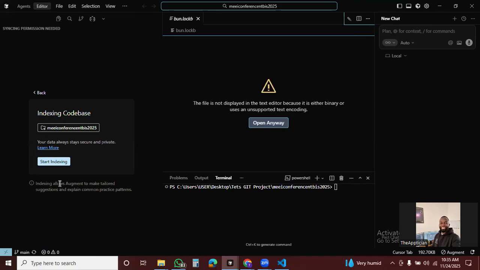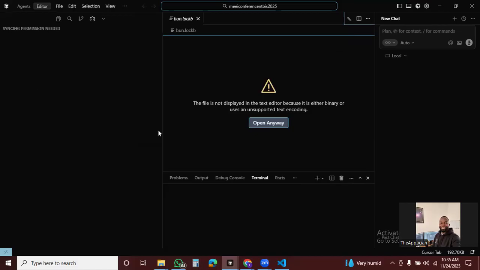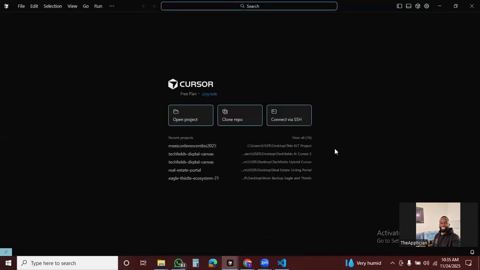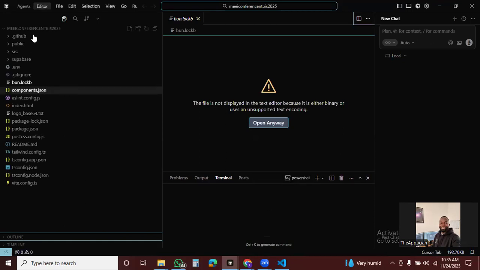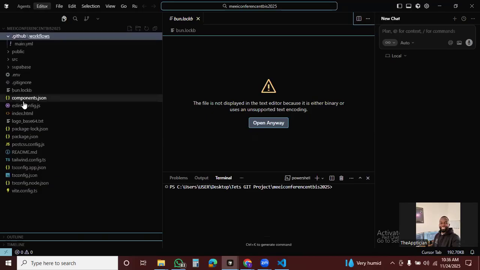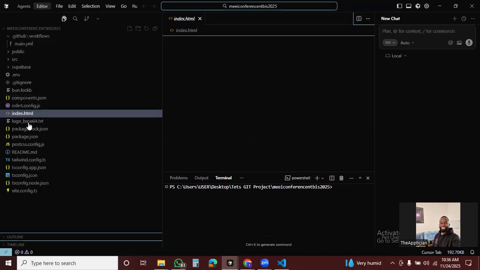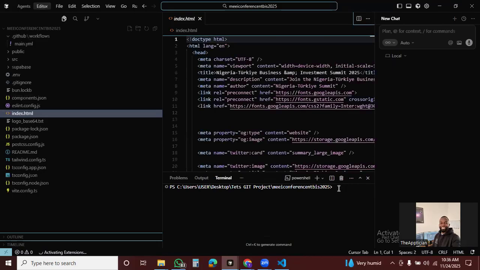Don't mind this one. This is Augment Code trying to also work, but I'm not ready for it yet. So let me come back to what I was doing. I wanted to cancel Augment Code. I closed it. All right, so let me come back to the terminal.